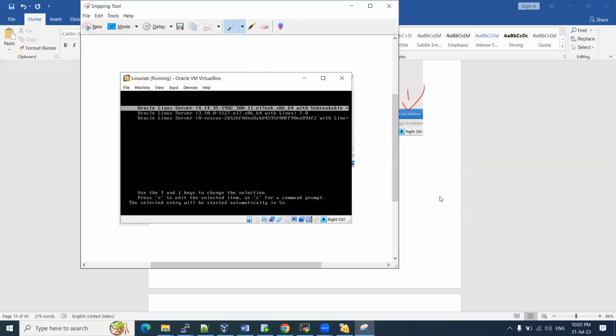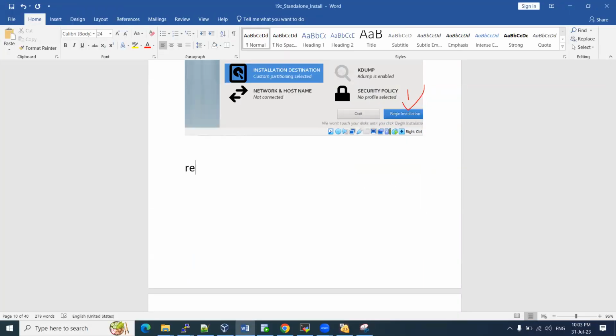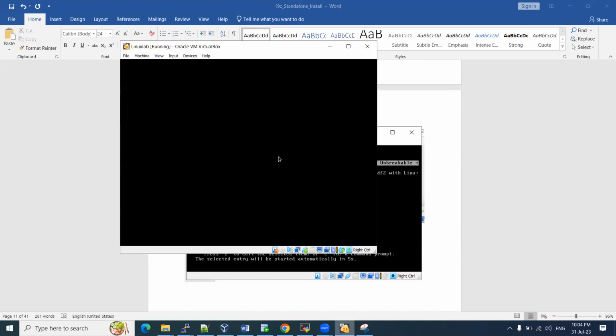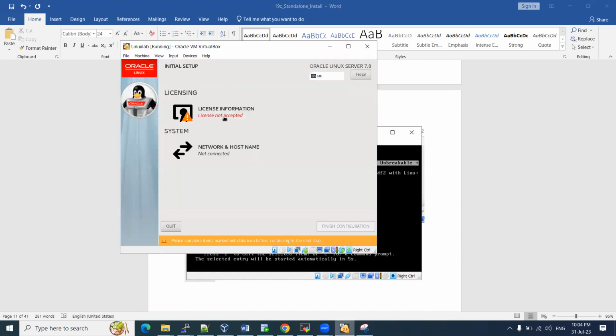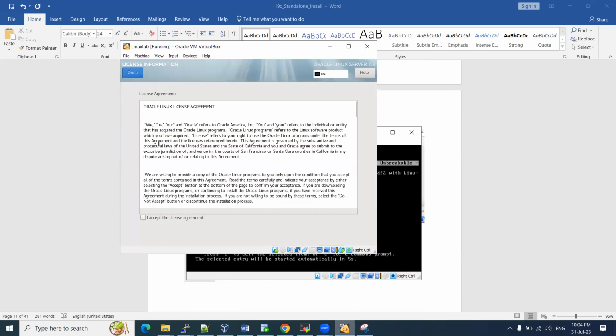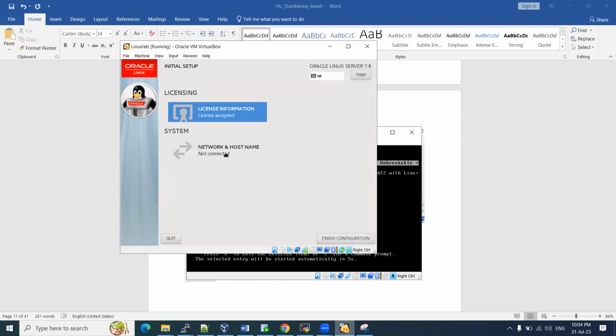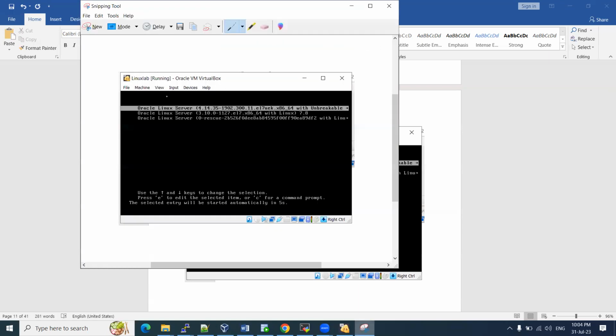It is selecting the kernel version. Reboot, then we can do the post installation steps. Let it come up. So the reboot is completed. We need to accept the license. Click on that to read the terms and conditions, and then accept it. Click on done. I haven't selected the network and host name. The host name by default will be localhost. We'll change it later. And then click on finish.